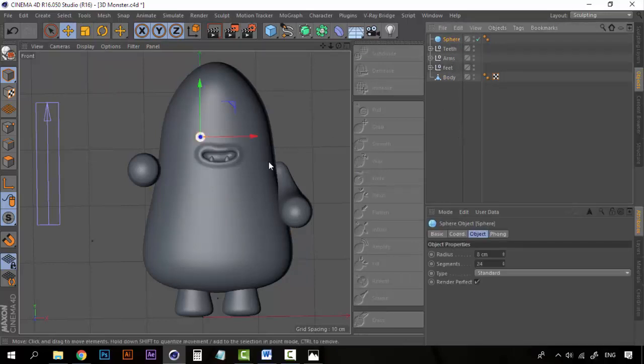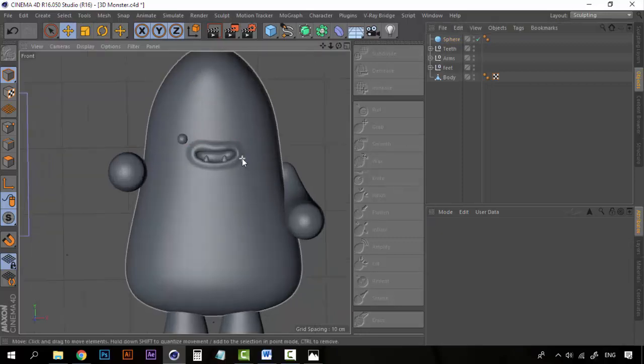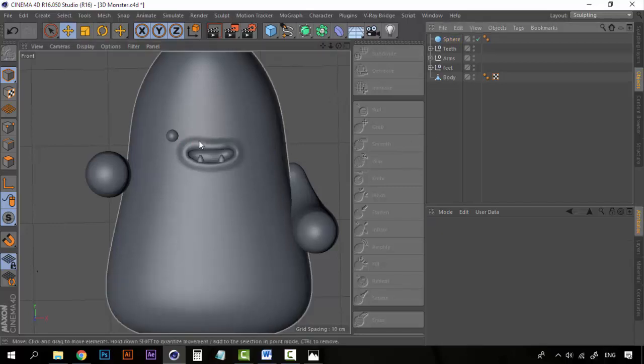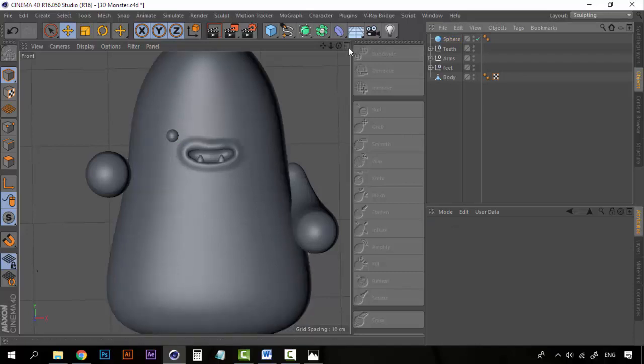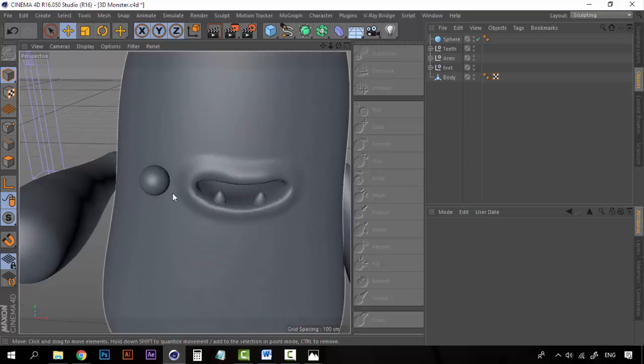Perfect. Now let's bring these eyes. Usually on this monster, as you saw on the reference that I showed you on the first lesson, you could see that the eyes are always to the sides of the mouth because they look really funny like this. They look like some weird fish or something. So that's what we're after. Now let's change the size of the sphere just a little bit.